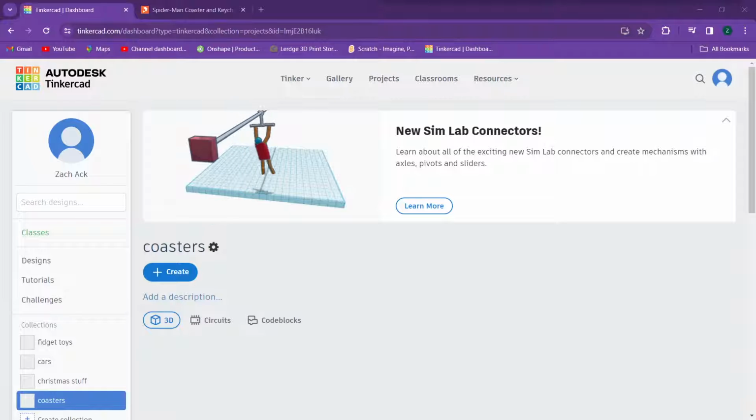Hello, everyone. Sorry for that horrible start. I am sick. But, that being said, I thought it would be fun to try and show you guys how to design your own Spider-Man coaster using Tinkercad.